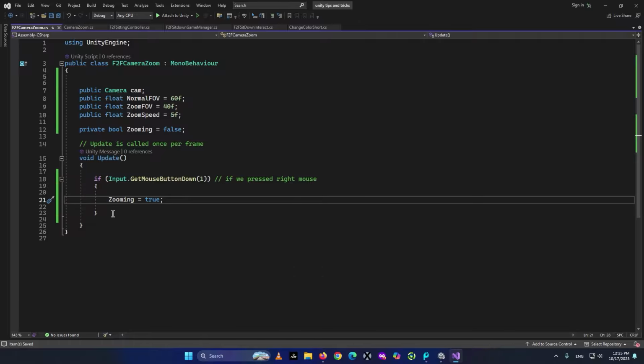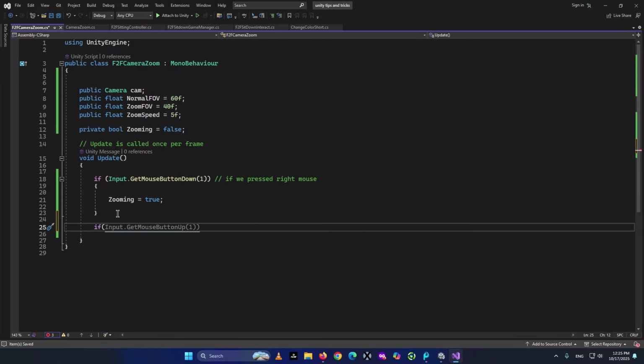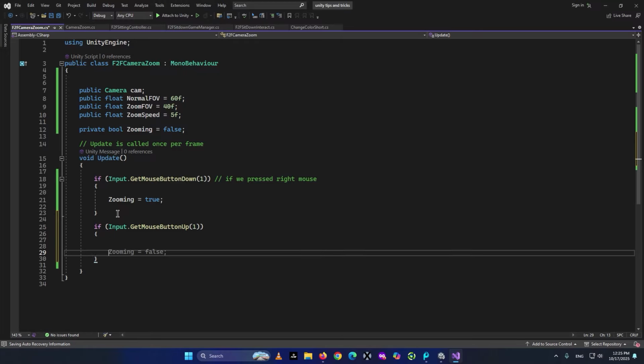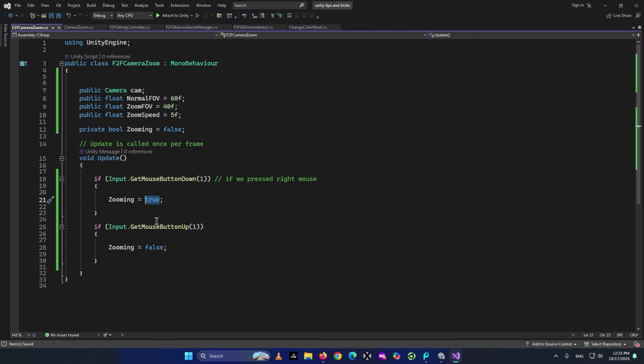So when we are pressing down the right mouse key, it starts zooming, it makes our boolean true. Then we say if we stop pushing the button down, we make it false. So input mouse button up, the right mouse button up, we just say zooming is false. It is easy. If we are pressing the right mouse key, we start zooming, and when we release the right mouse key, we stop zooming and we go back to our normal field of view. And it is actually very easy.